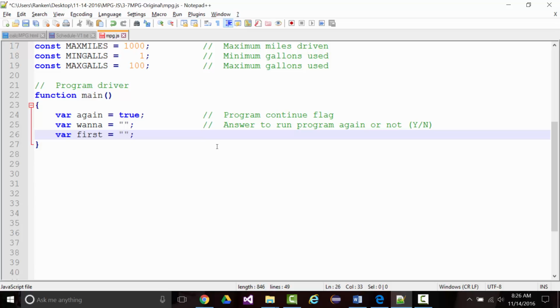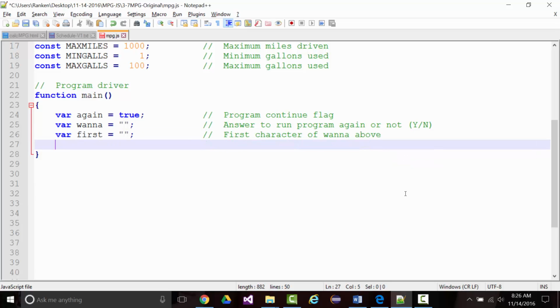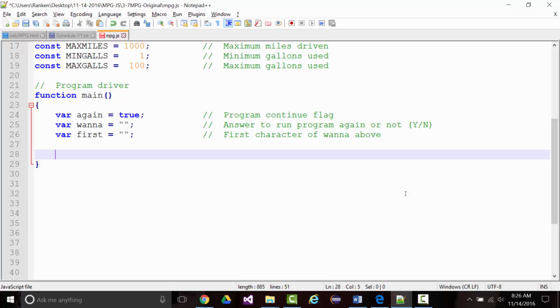So this will be just the first character of wanna above. So in other words, if we say, do you want to run the program again, and they say yes, then first will just be the Y from the word yes. All right? All that makes sense?